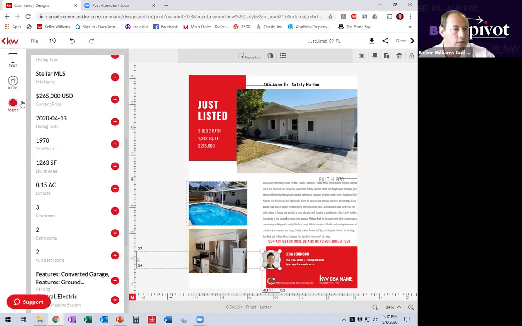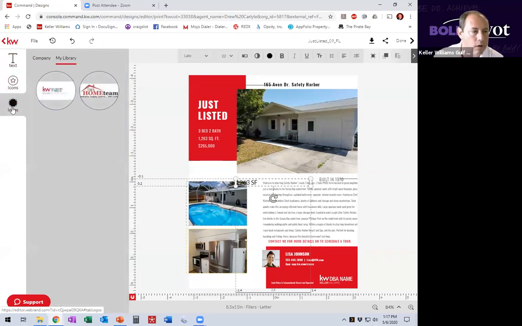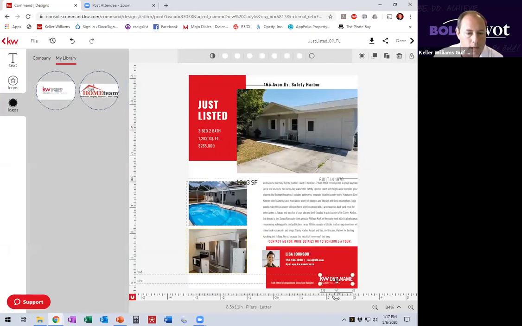All right. So now what we're going to do is go back over here, and we're going to swap out some of the other elements. If I can scroll back up here, and use our logos. So over here on the left-hand side, we've got logos. So instead of Keller Williams DBA name, I can swap it out with the Keller Williams logo, drag that up.